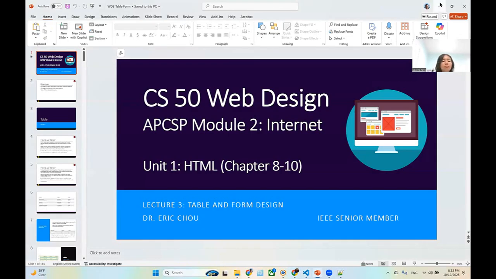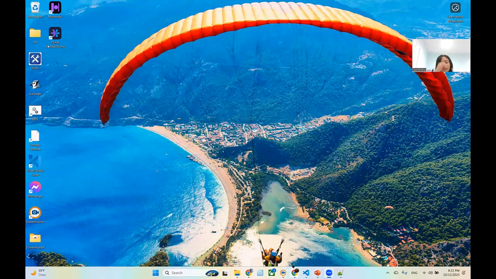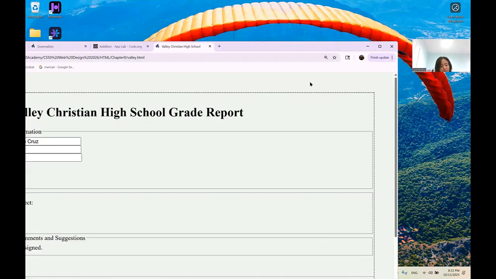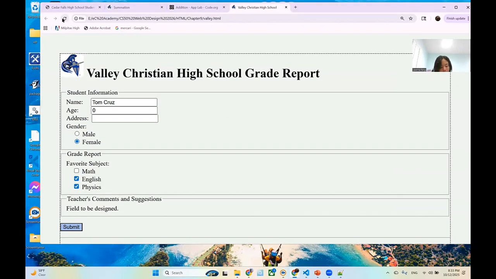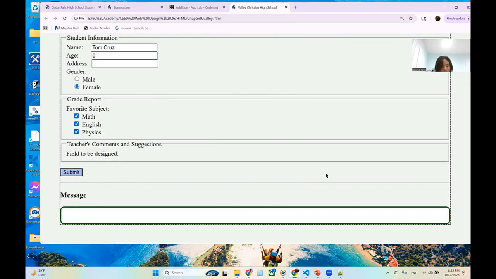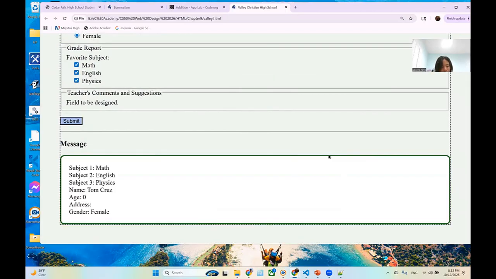Now let's go back to our page and refresh it. After the refresh, we have the name, and the math and physics are checked because these are two pre-checked. Let's also check English and then submit. After submit, you see subject 1, 2, 3 being printed. So those are three subjects being chosen.